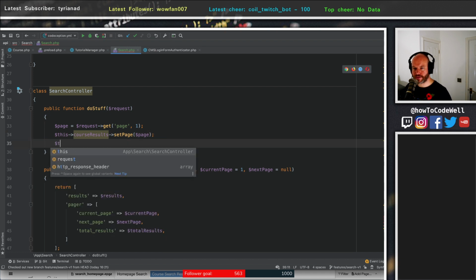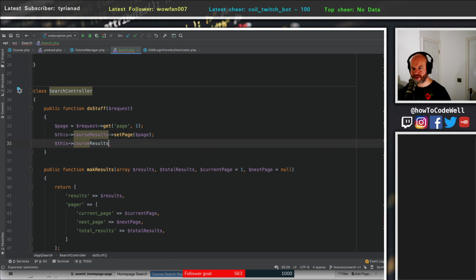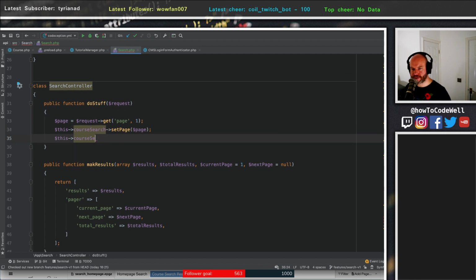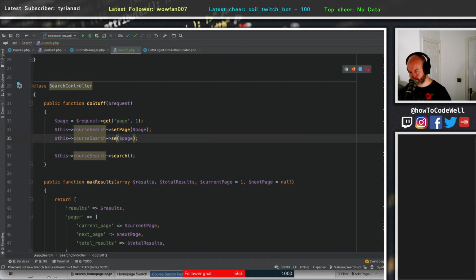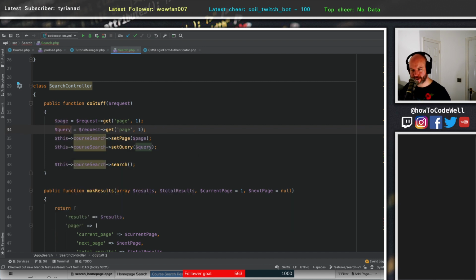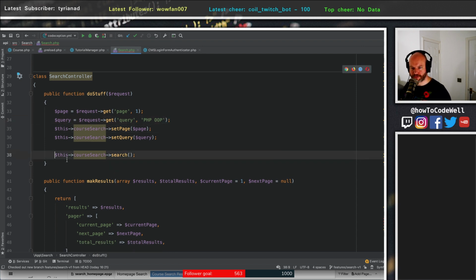And then we would do this course result. In fact, let's change that to be course search, because this is going to actually drive the search. And then this would be search, passing in, so you would have query, set query. Again, obviously none of this is going to work, right? I'm just throwing what's in my brain on the page. I don't know, let's say PHP or OP, right? You would then do that, and then you would run search, which would then return you the results.